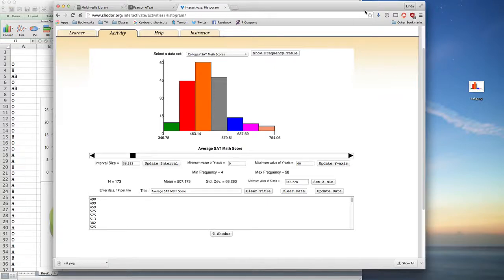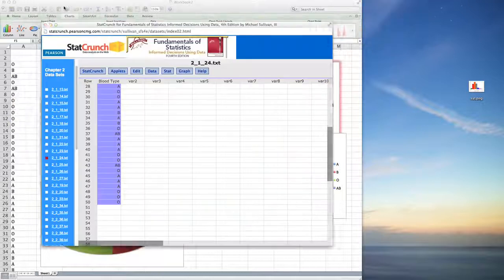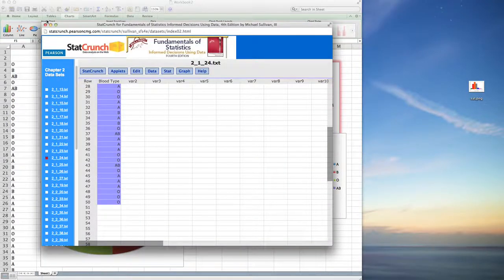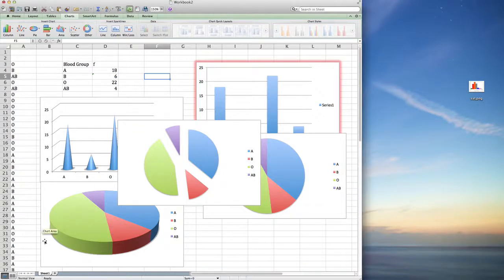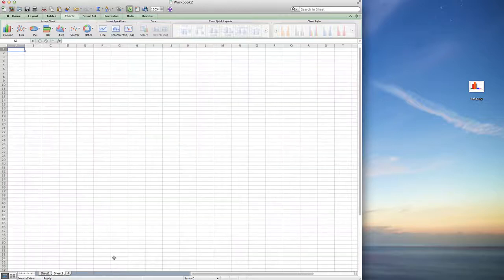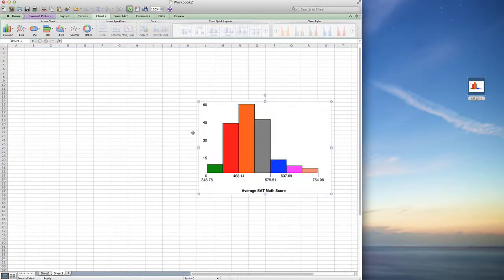I can then take this and drag it into, let's move that down. Whoops, left Stack Crunch open. I can drag it into an Excel spreadsheet. Let's make a new spreadsheet here, so this one's getting crowded. It will drag in as an image. I could drag it into a Word document. If I had a Word document going that I was using to make a report, I could drag it into the Word document as an image.